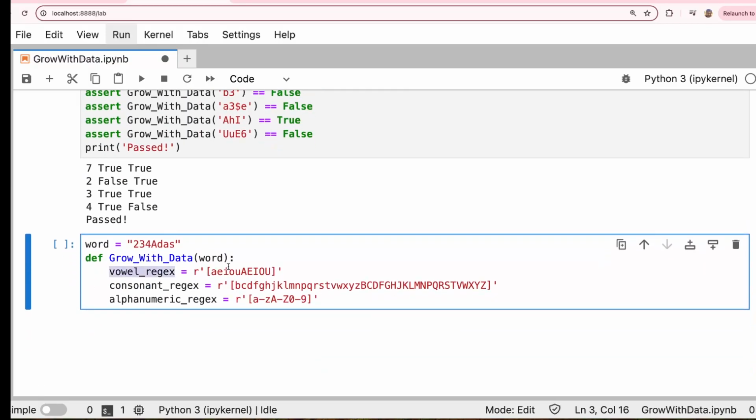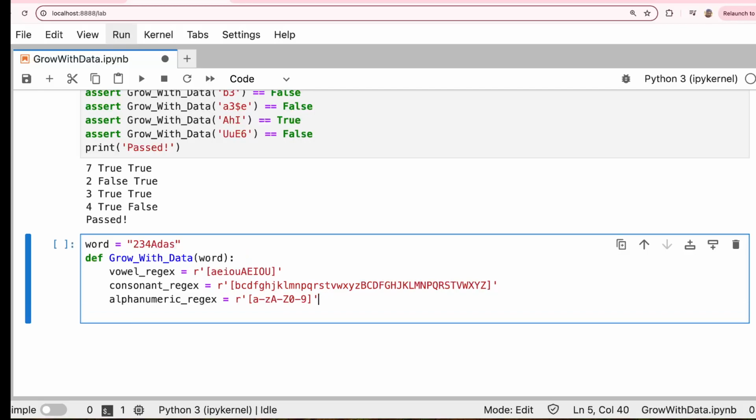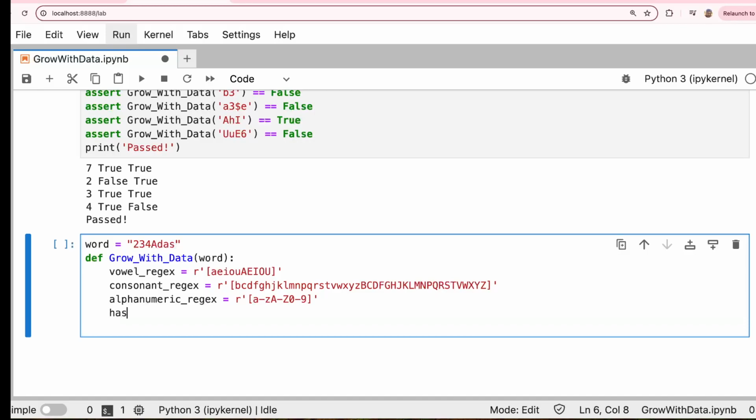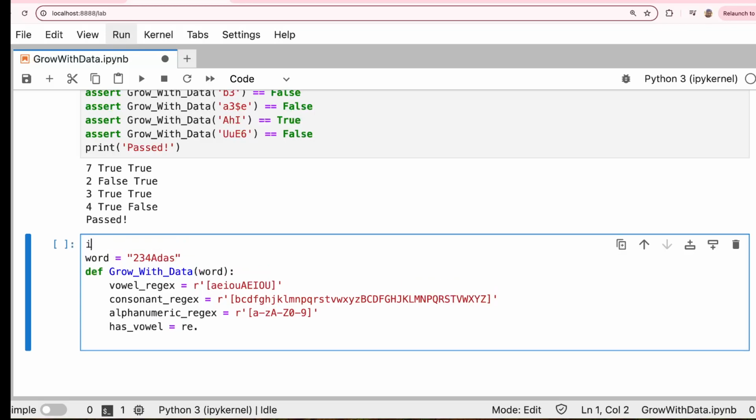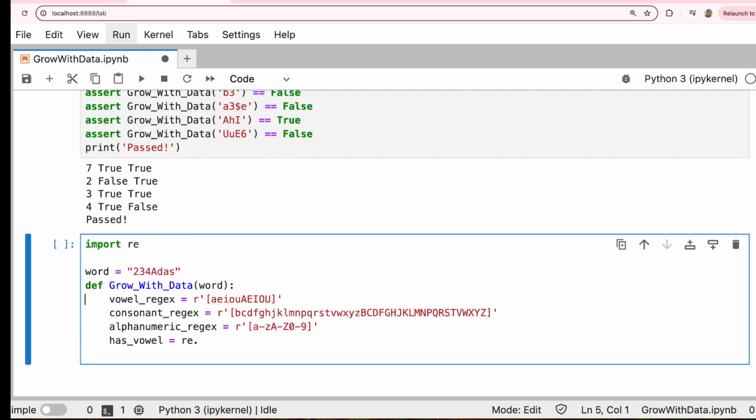So vowel, right? So we have the A-E-I-O-U's, capital and small, and the consonants, I have the whole string of small and capital letter, and then the alphanumeric, we have A to Z, capital A to Z, and 0 to 9. So we cover up all the characters. Now I'm going for the function. So I say has vowel, where I'm going to check re dot. What is that re? I have to import the regular expression. Import re. So re is the regular expression package.